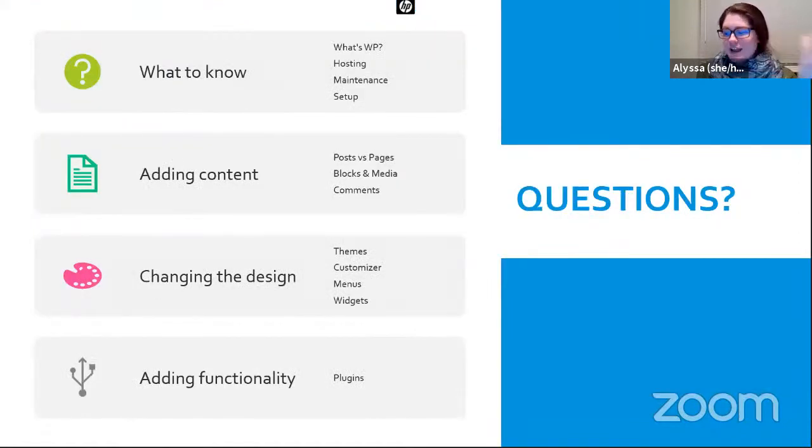Okay, so it was a lot of information. That was the basics for getting started with WordPress. And these are the things that we covered.